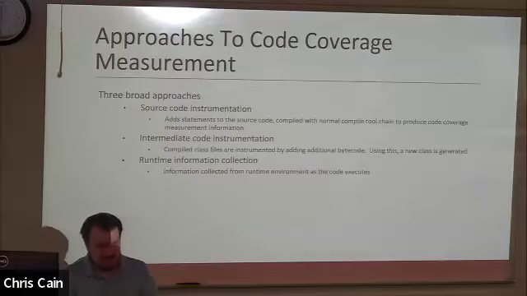There's intermediate code instrumentation that says after we compile the classes themselves, then we add the logic after that. We will generate a new class after we get the compiled class file that then incorporates the code coverage. So we compile the source and the testing back to back.